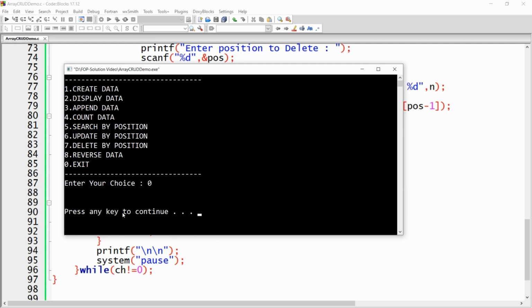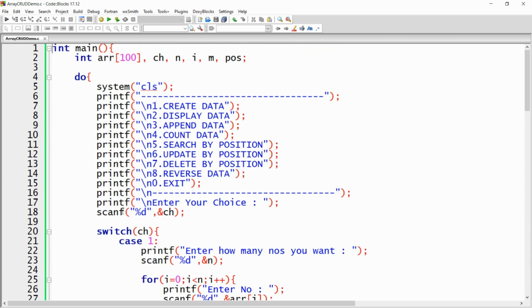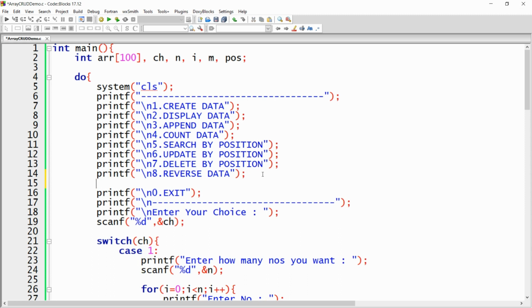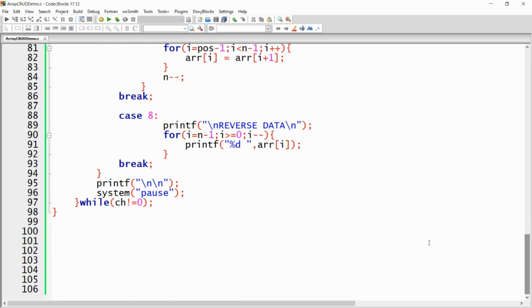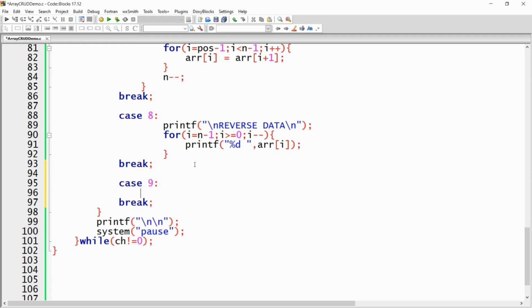Now I want to sort the data from array. So it is very simple. You can just add the option number 9, and that is case 9. So you can simply add the menu number 9, and that is sort the data. Now here we need the case number 9. So here we can simply write case 9, and here we can write break.